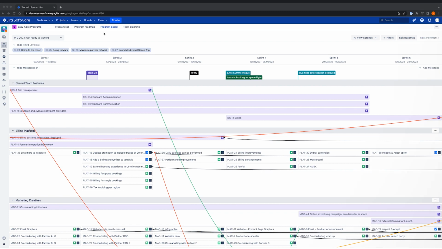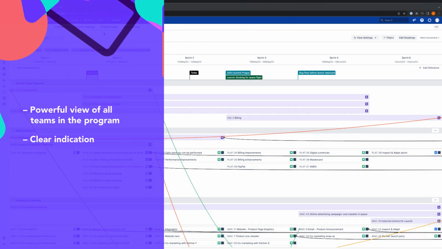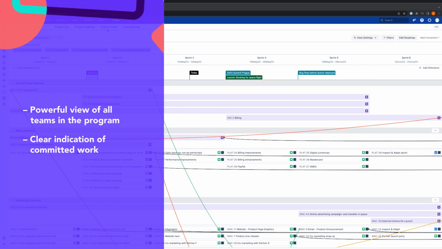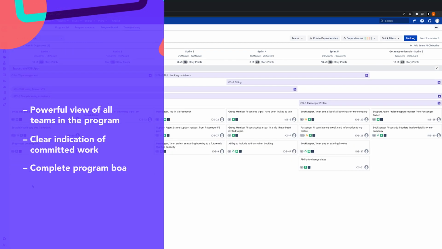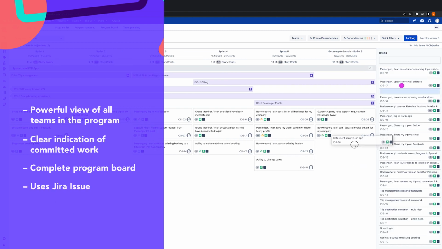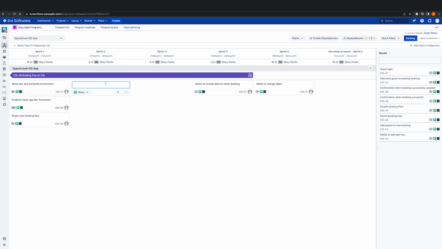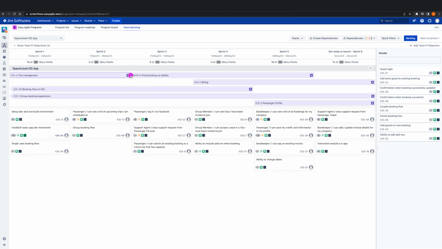The program board is a powerful view of all teams within the program and a clear indication of the work those teams are committing to for the upcoming increment. And if you're practicing SAFe, you have a complete program board and dedicated team planning boards for easy PI planning right within Jira. These are all Jira issues and our teams are agile boards in Jira, so there's no double handling needed following planning and teams are ready to get started on the work.